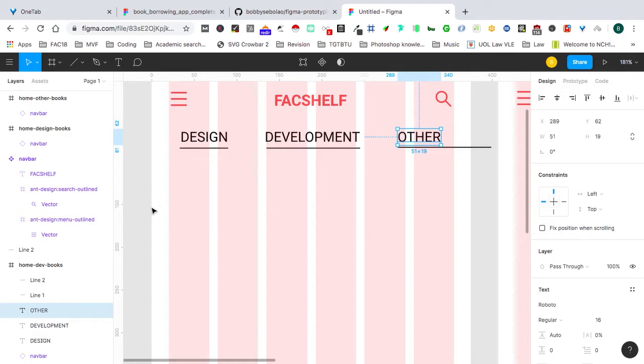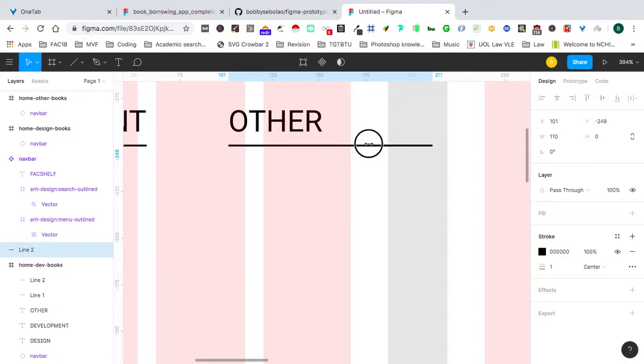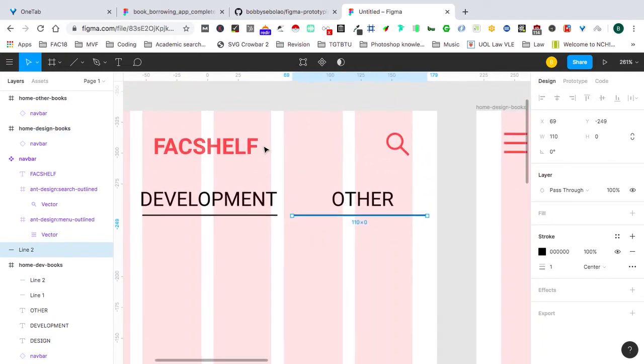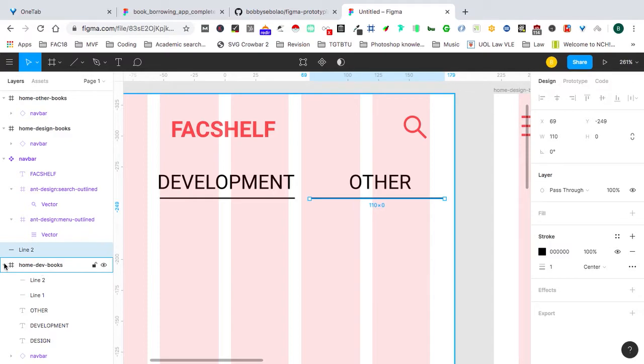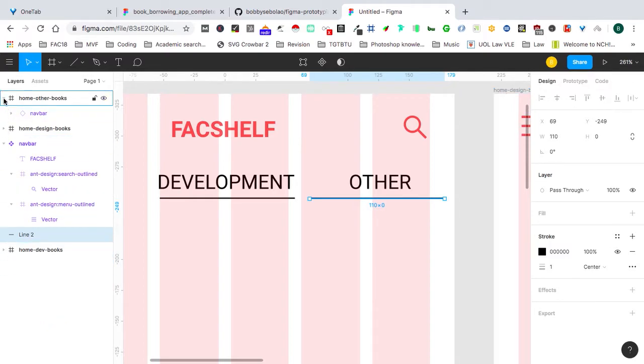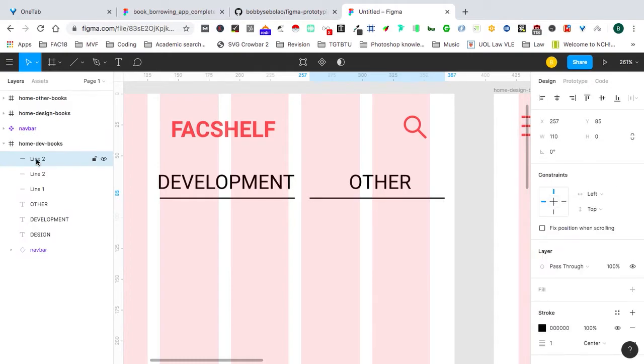Now, let's just line that up. Okay, it's not snapping. The orange snap lines that were appearing before aren't appearing, and that's because the line is actually not inside our home dev books frame. If I close the other two frames for a second in our layers panel, we've got home dev books, and even though visually the line is in it, in the layers panel it's not part of that layer. So we just want to drag that into home dev books. And now when we move this around, it's snapping again like it should.